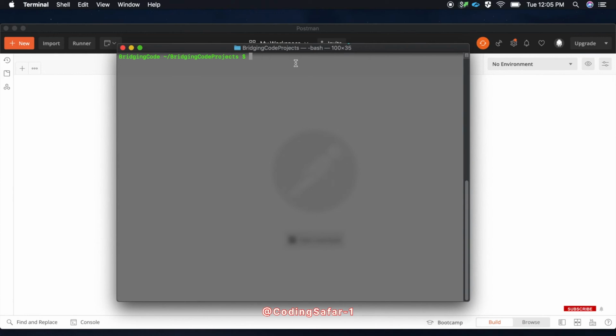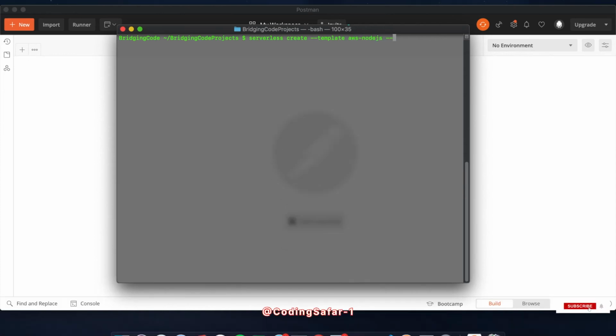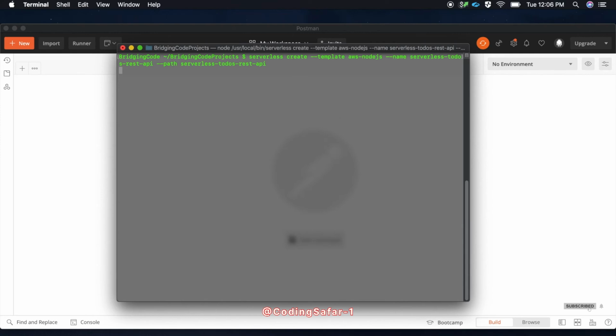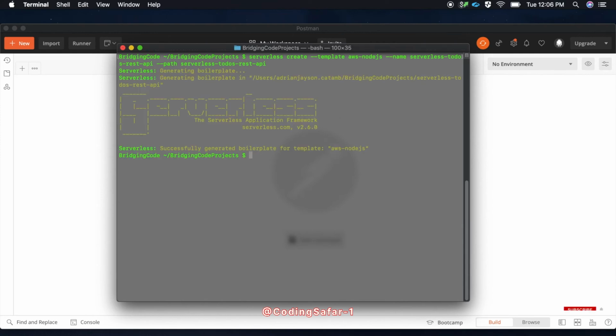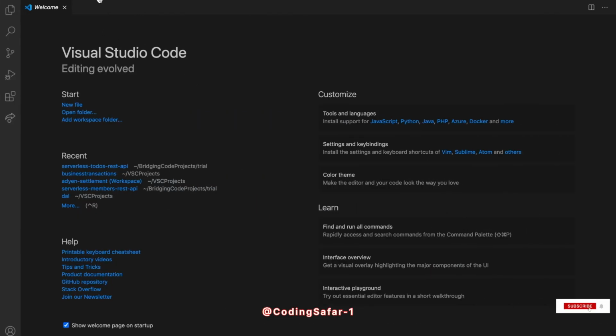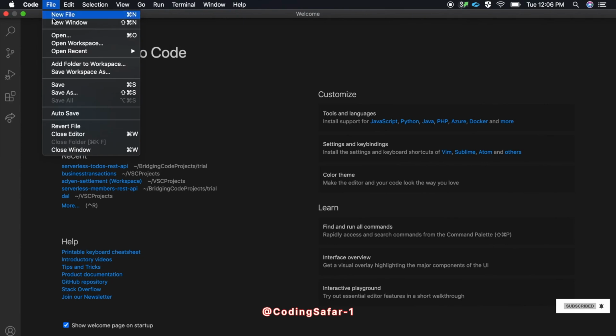Now, to set up our project, we open our terminal and type serverless create. For this app, we will use a serverless template called aws-nodejs. And we also specify the name of our app project and the path. Now that we have that created, let's open this project on Visual Studio Code.